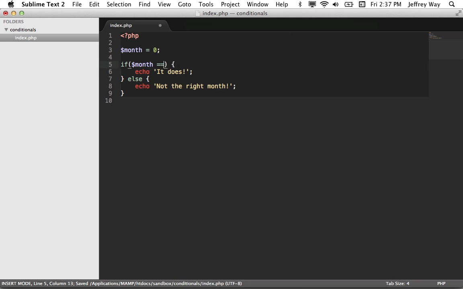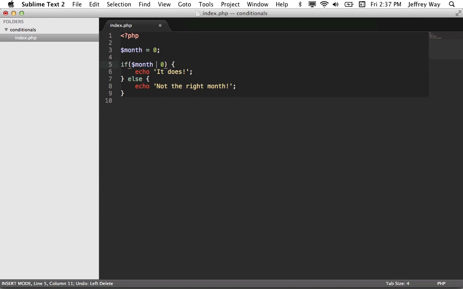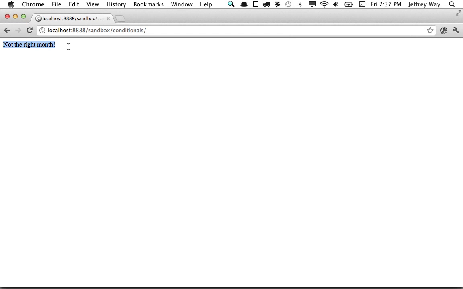Or we could literally say, does it equal false? Well, that's going to fail, right? Because false is not the same data type as 0. That's a Boolean, that's an integer. So in this case, we would literally check to see if month equals 0. Now it's passing. Or, as I noted before, we could say, if month is greater than 0, then echo it does. Otherwise, echo not the right month.